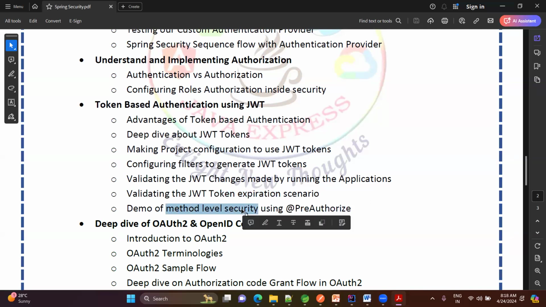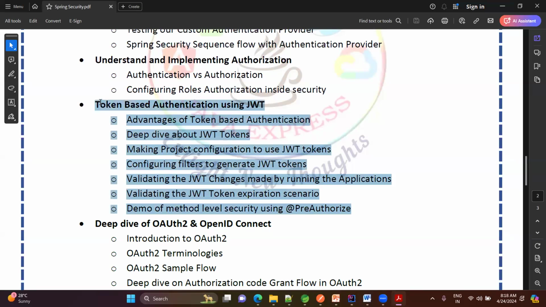Not only endpoint security, we can keep our security at the method level as well. Previously, we were providing security at the controller layer for all the methods. But say you have four methods, and for the delete operation I should not provide access to my consumers. How do we provide security for that specific method? By using the PreAuthorize annotation, we can provide method level security as well.